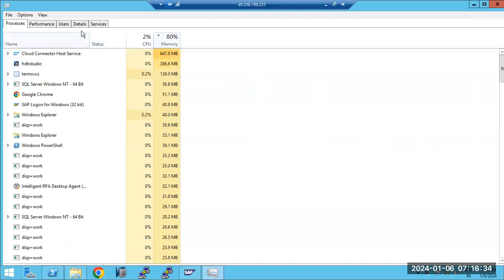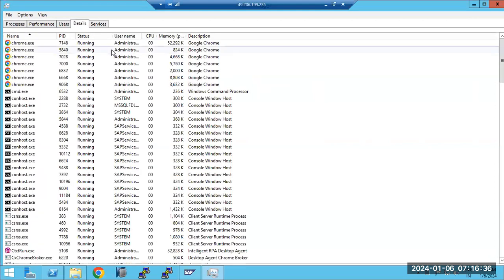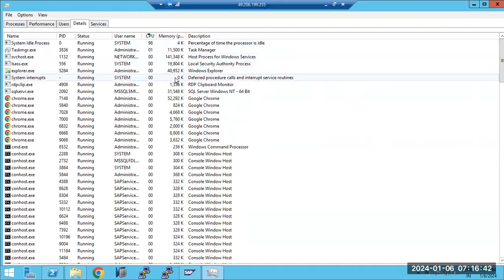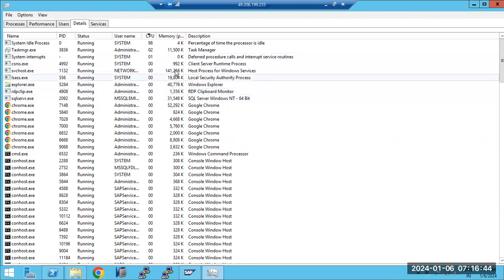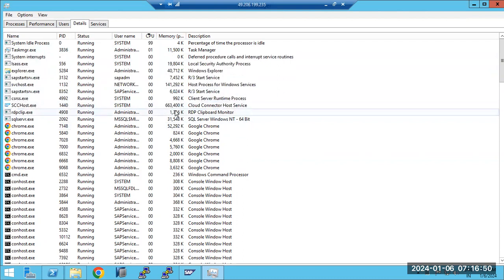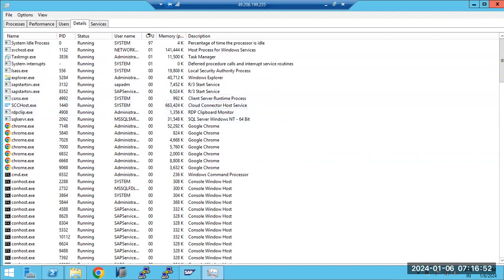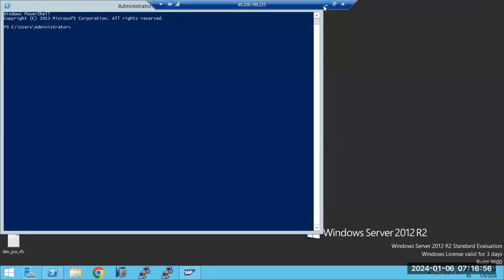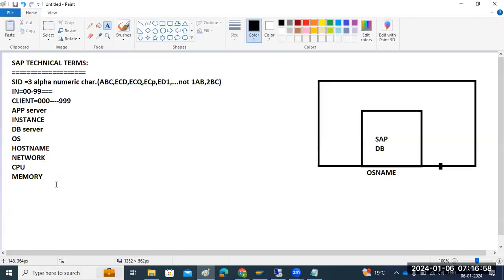Each and every process running in the system requires some amount of CPU and some amount of memory. In SAP systems, each and every process requires some amount of CPU and memory. So these are some technical terms.